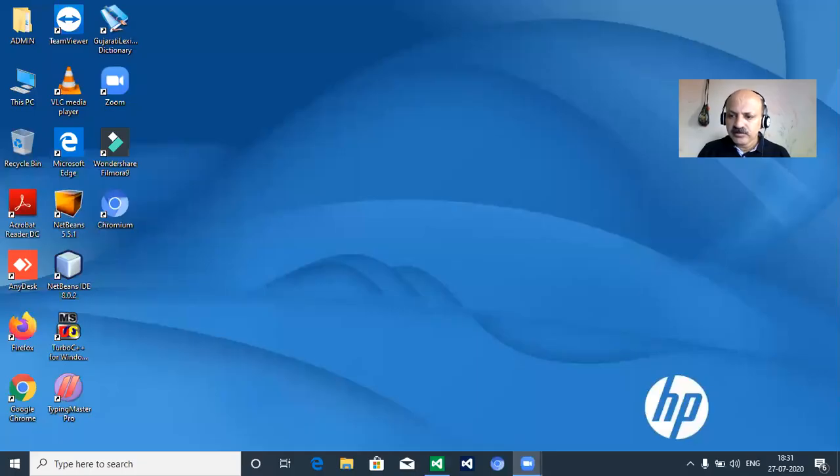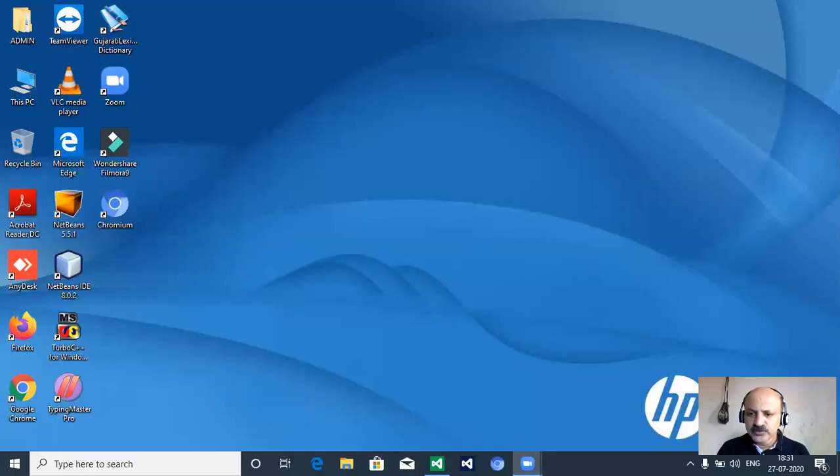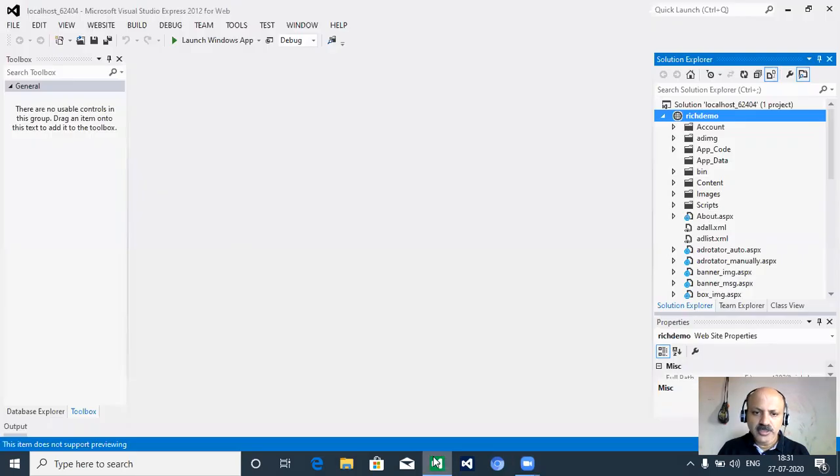In this session, we learn the TreeView Control and designing with static in ASP.NET with C#. So let us start. I first share my laptop screen, and here Microsoft Visual Studio Express for Web Edition is open already, and here the Rich Demo website folder is already open.